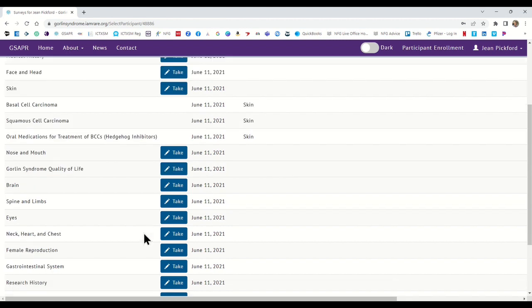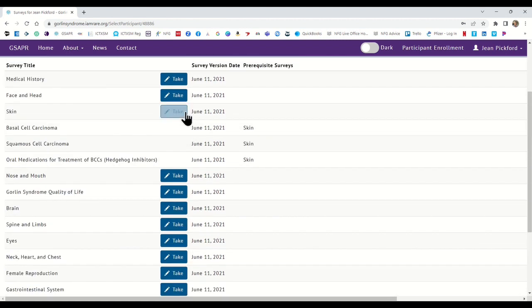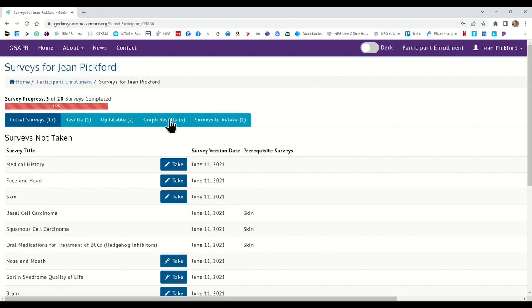And this will continue now till you get all the way down to the end. You want to click on all of these takes. Again, as I mentioned earlier, the reason there's no takes here for BCCs and squamous cell carcinoma or the hedgehog inhibitors is because you need to complete the skin survey in order for you to have access to these surveys. So you can see that it's a prerequisite.